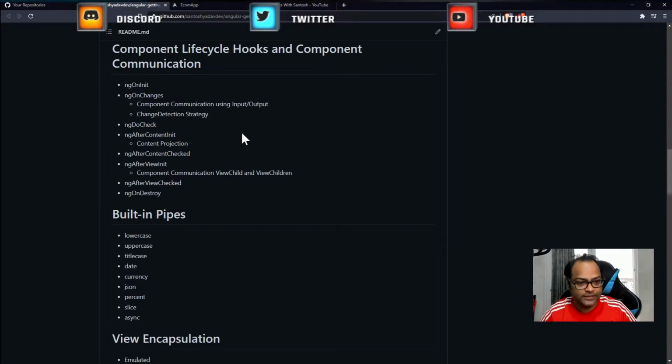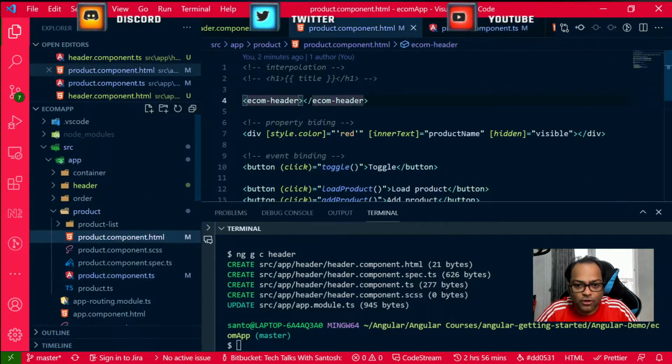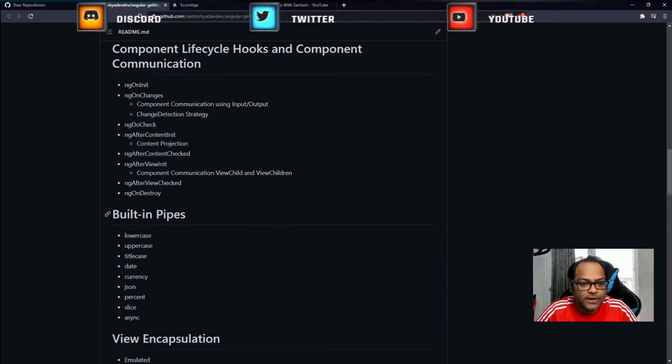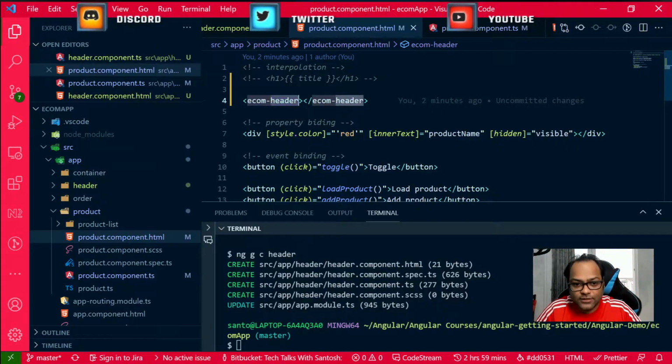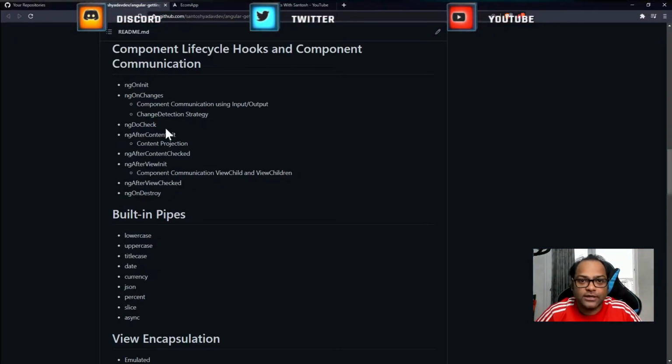It initializes its content, and then it will go ahead and initialize the views, so everything which is available on its view. This header component is right now available on the product component view. At this point of time, all the components which are available inside the view of the product component will start getting initialized. And then you have to also think about ecom header. Ecom header also has the same lifecycle events, so now the header component will also go through the same sequence.